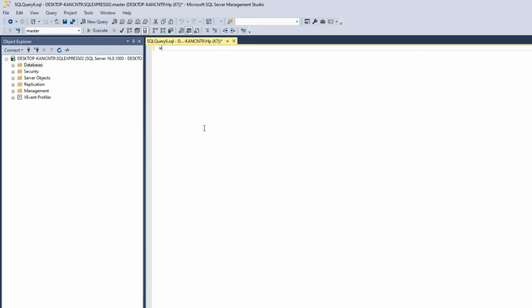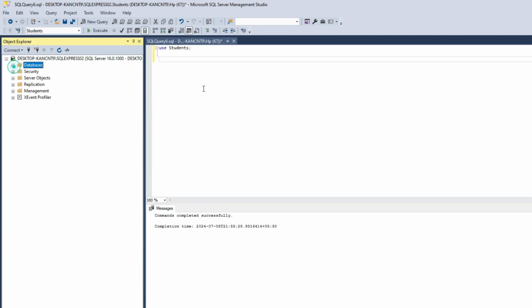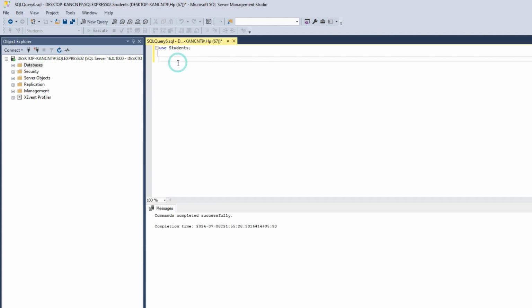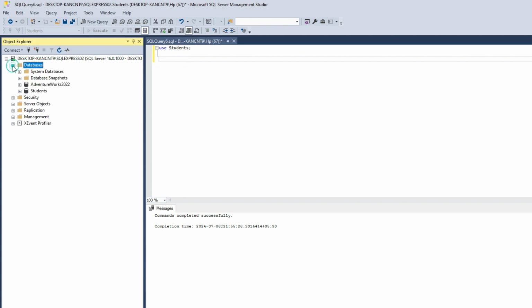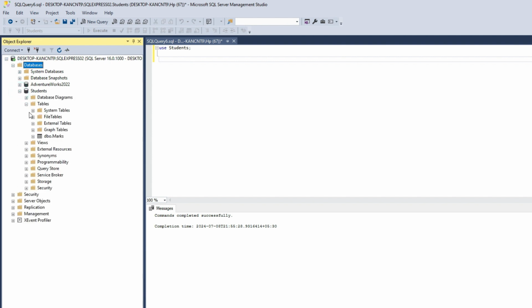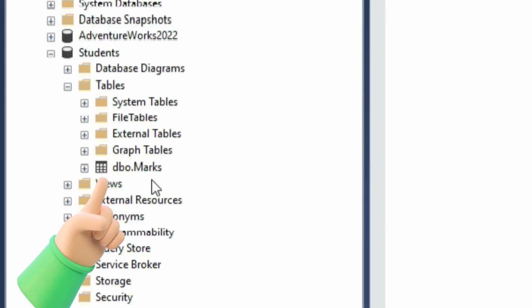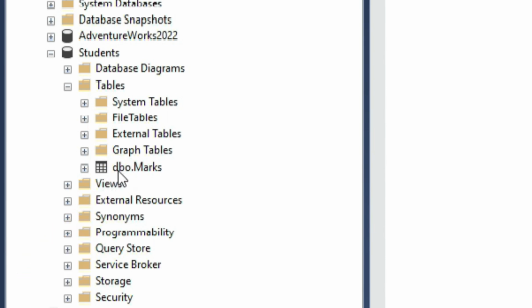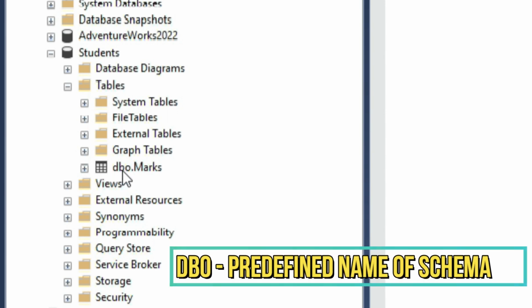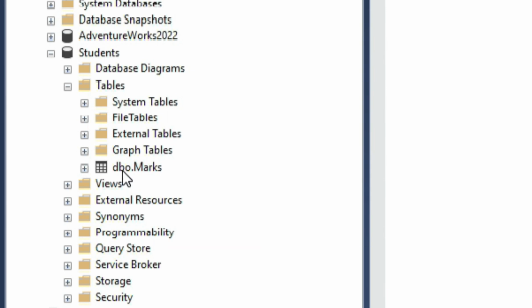I'm writing a new query, which is to use the students database. Before creating a schema, let's see in our databases, do we have any table or schema available? In our previous video, we created this database students, and in it we can see the created table is already available, which is named marks. You can see the table is addressed as dbo.marks. This dbo is the address which is called a schema, and this is a predefined schema. Whenever you are creating a table without giving any schema name, it automatically enters as dbo.